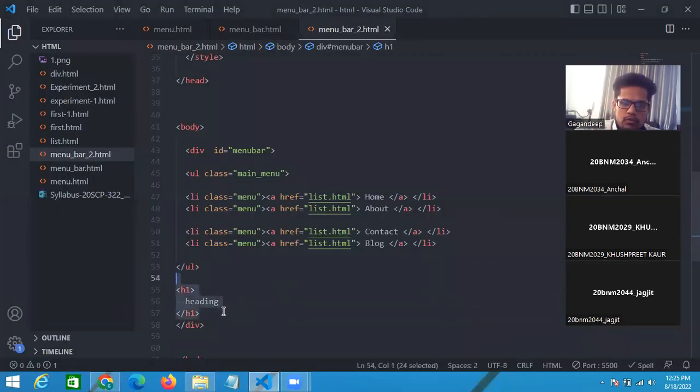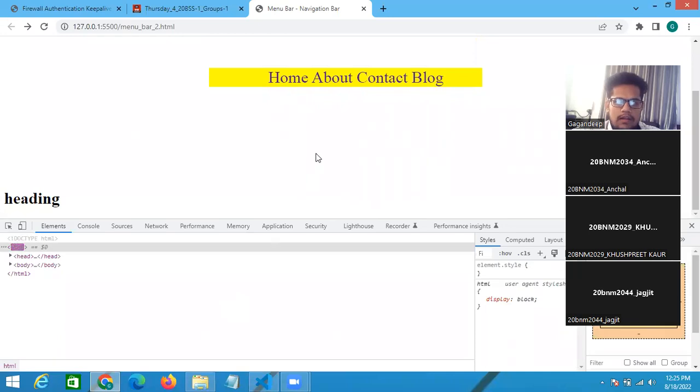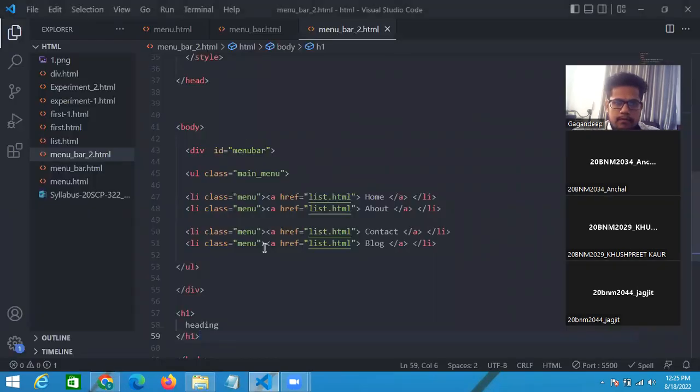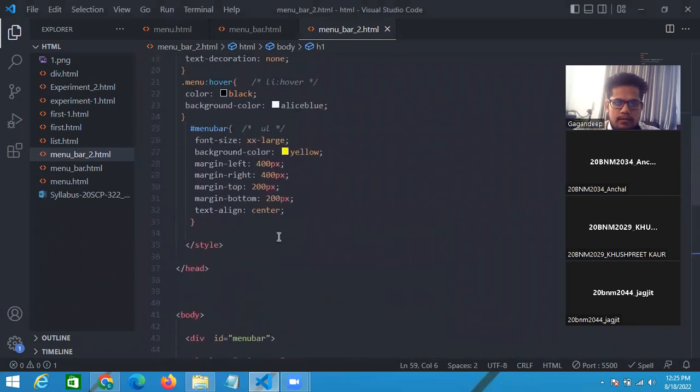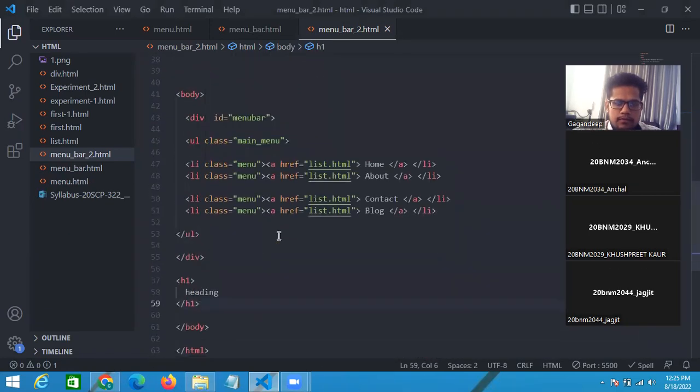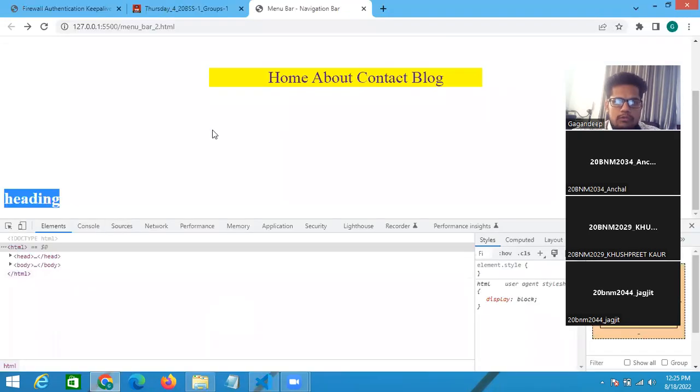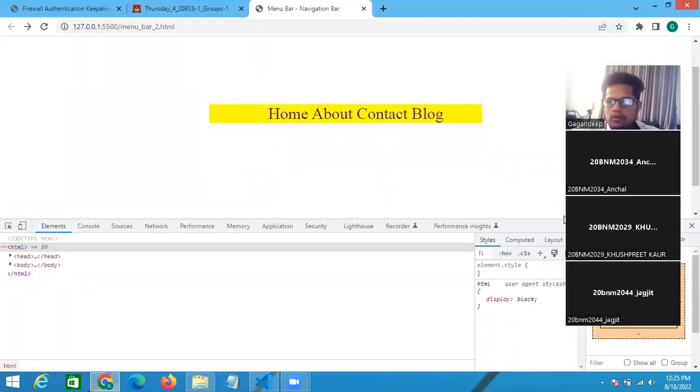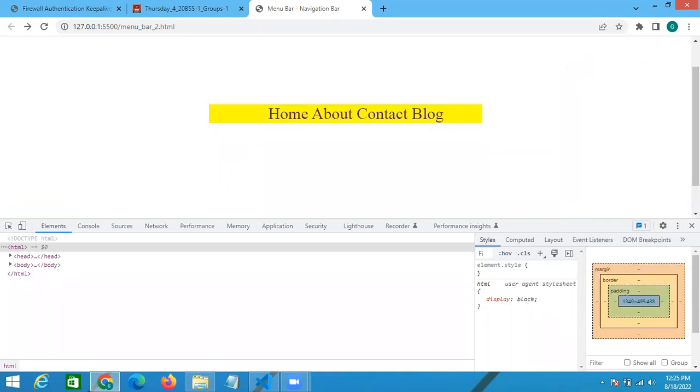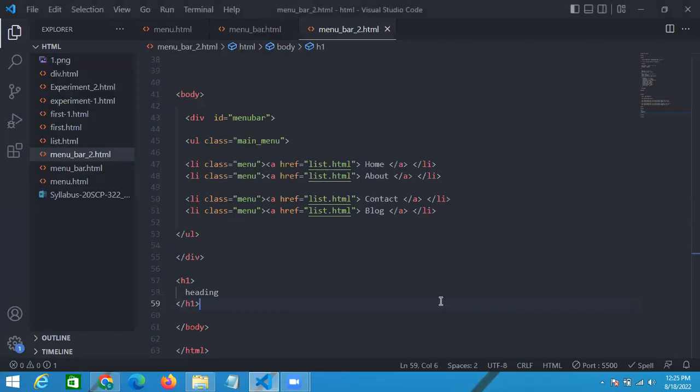Now one more thing we can do here. If I'm going to remove this from the heading, and add the heading outside this div, right? It will show you the margin of 200 from both upper and lower sides. So in this way you are able to use margin.